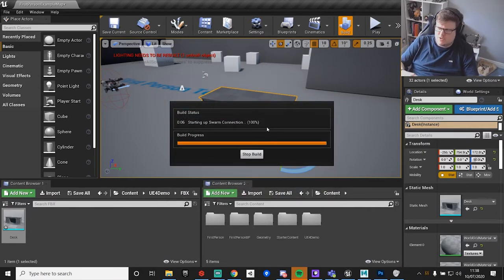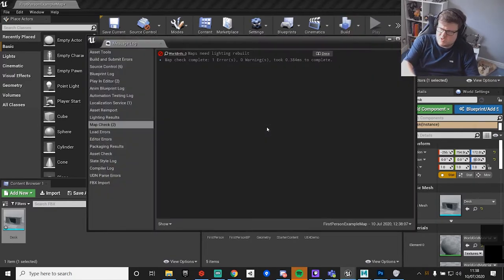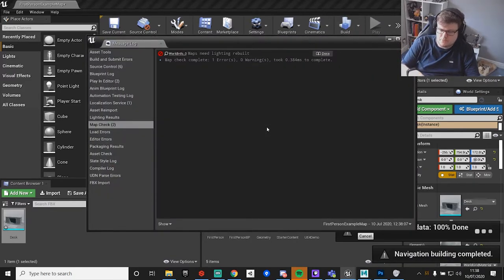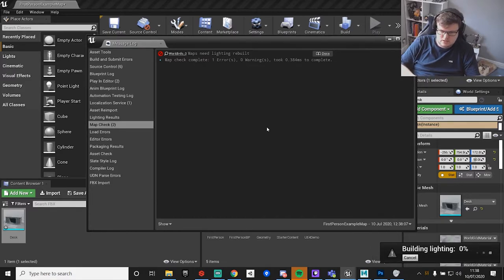If you're on university computers, sometimes that causes an issue because of the admin rights. Now, this shouldn't take too long because there's not a lot in the scene.